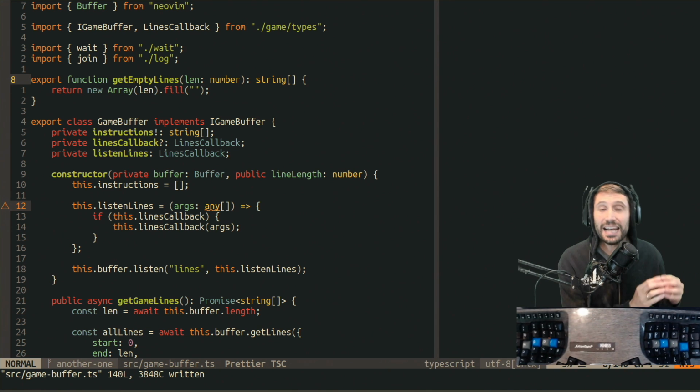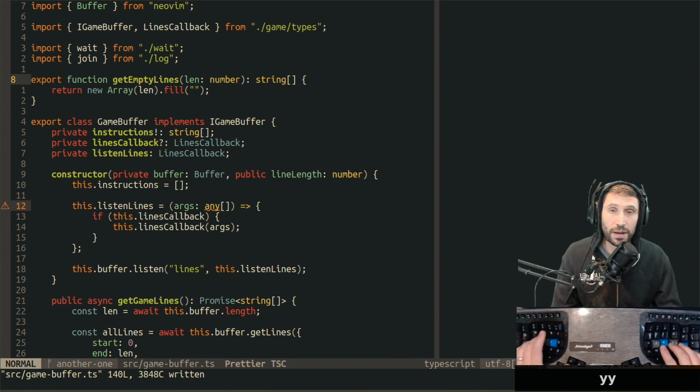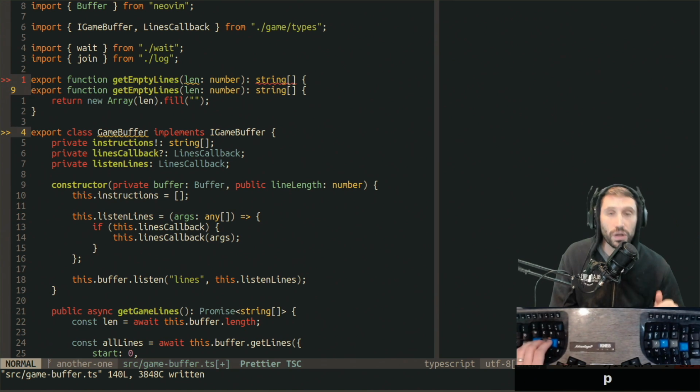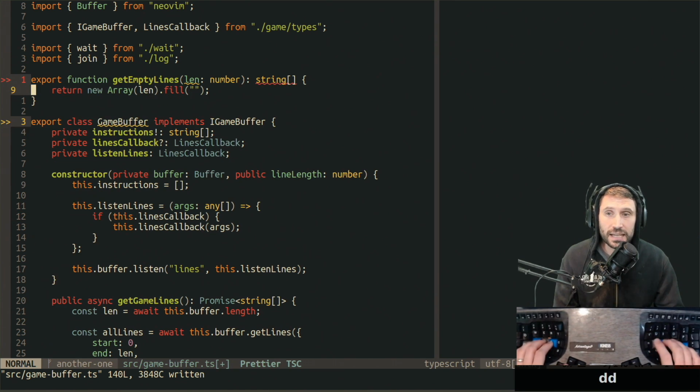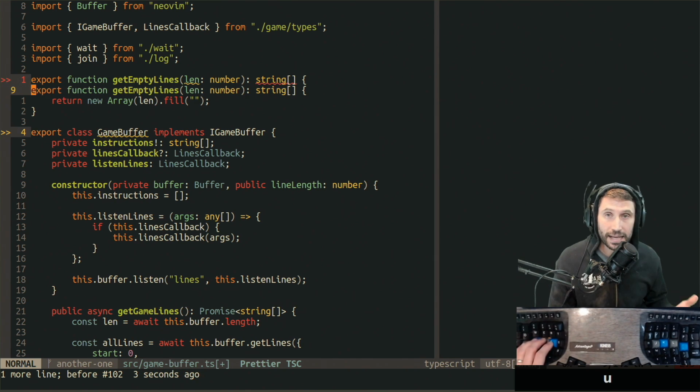So there's only a couple editing commands you now need to know. YY will yank a line. If I press P, I will paste that line 1 line below. If I press DD, I will delete that line. If I press U, I will undo my last command.